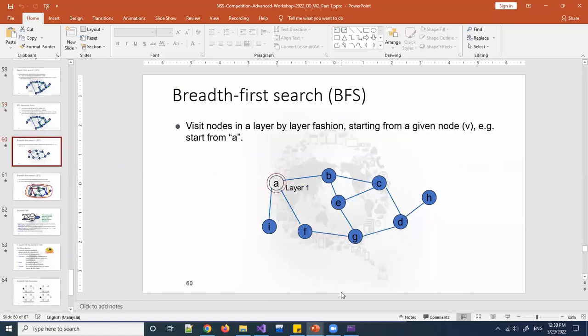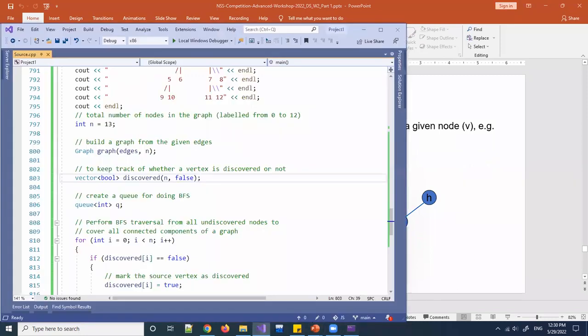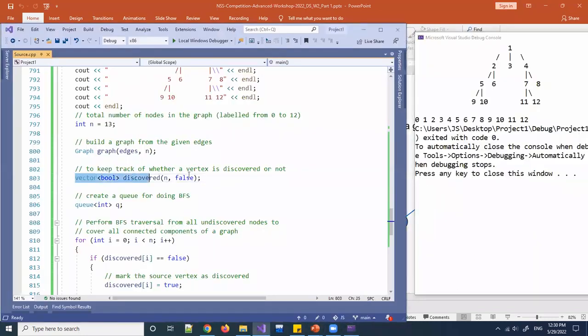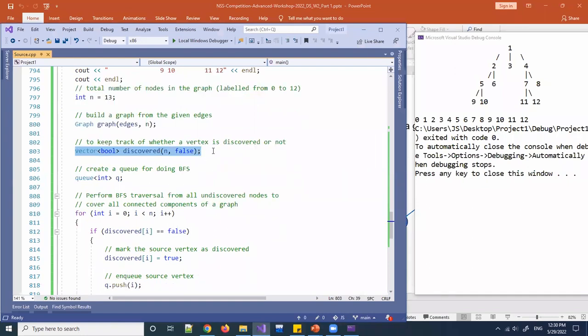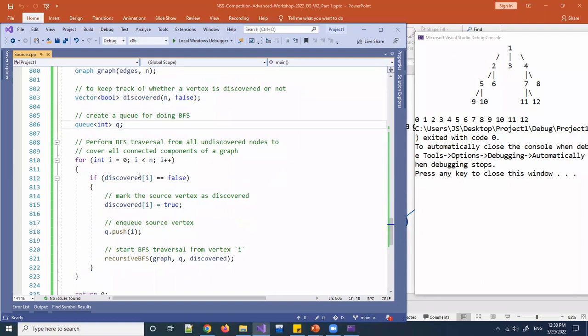So same for the breadth search, you also need to keep track. So you create a vector. Vector is actually something similar to an array, to keep track of whether the vertex is covered or not. Then next, we will create a queue for doing the BFS. This queue is considered as the STL, where you're going to create it.